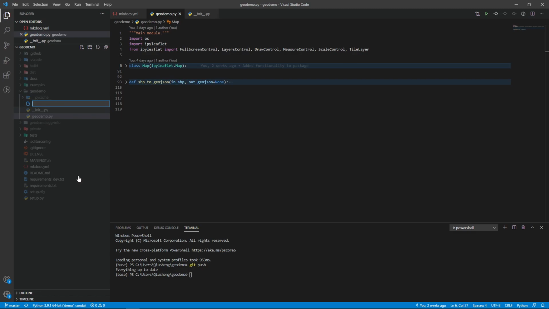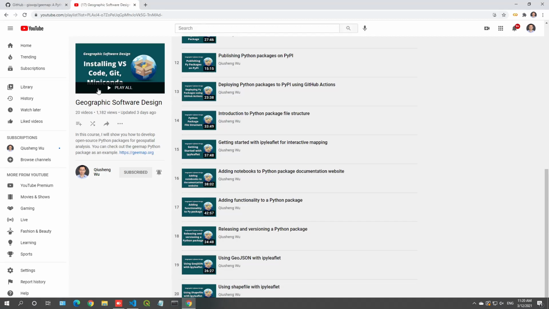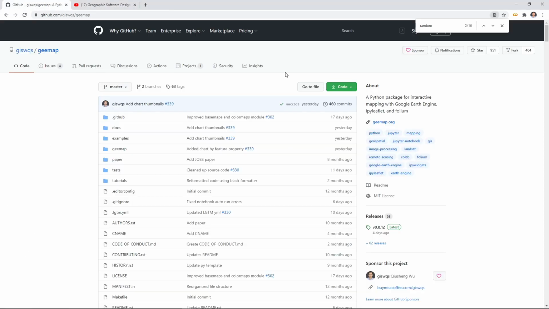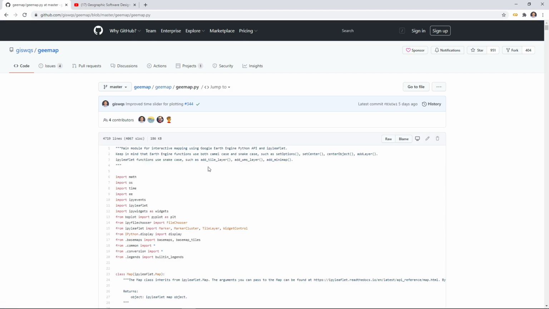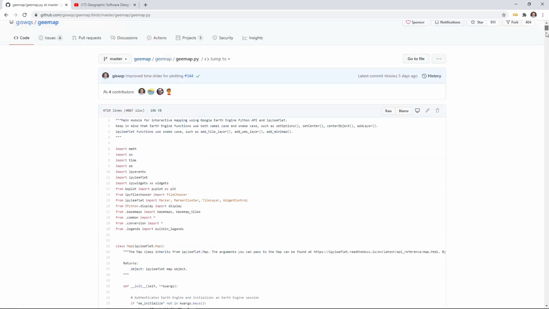And if you want to see some examples, you can take a look at the geemap Python package. So from here, once you're on the GitHub repo, you can go to the geemap folder. Within here, you're going to see a bunch of .py files, something like that. So this is all the functionality being grouped into different modules. Each file is one module, and you can click geemap.py to look at the main functionality for the package, and you can scroll down if you want.